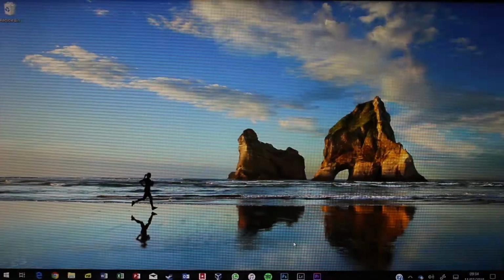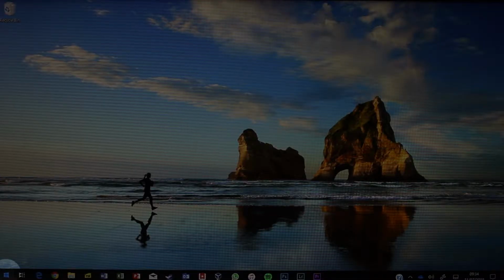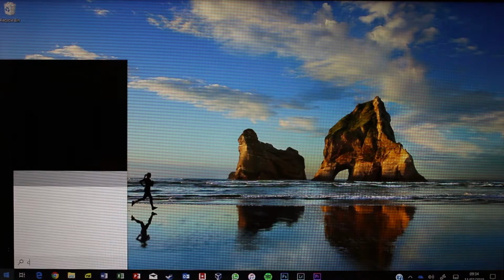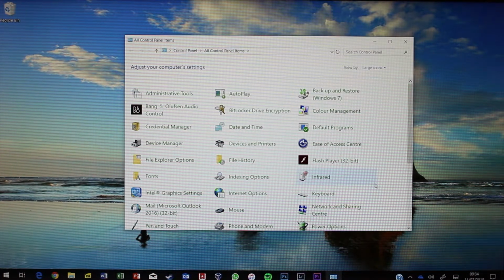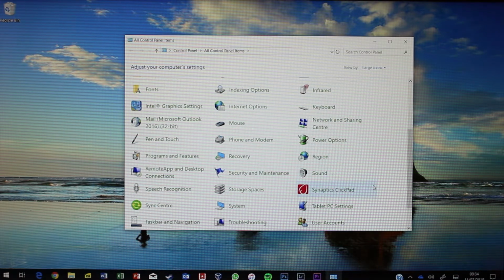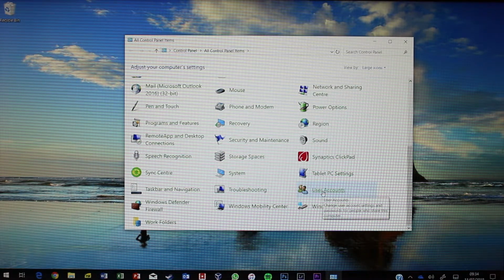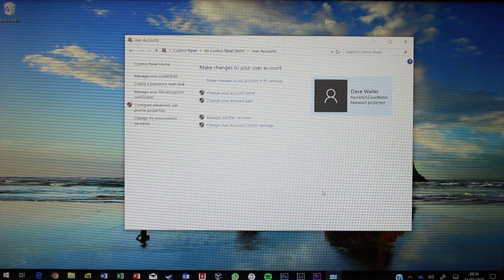When they've signed in, ask them to go to the Start menu and type in Control Panel. Then click on Control Panel. Then go to User Accounts and User Accounts again. Click on Manage Another Account.